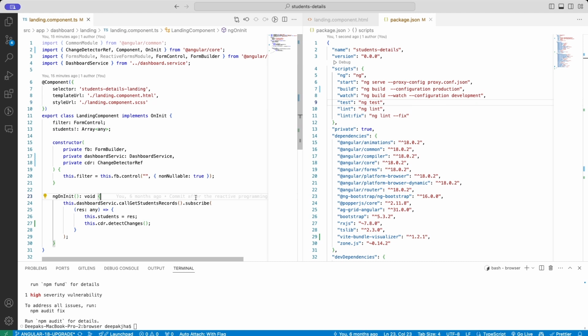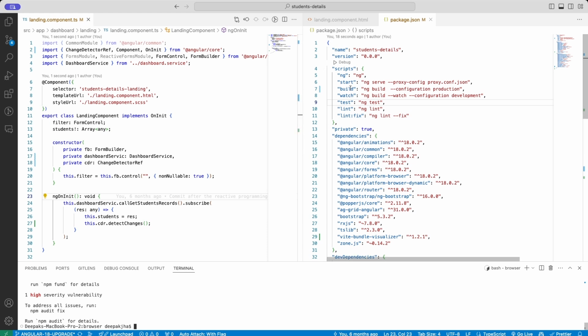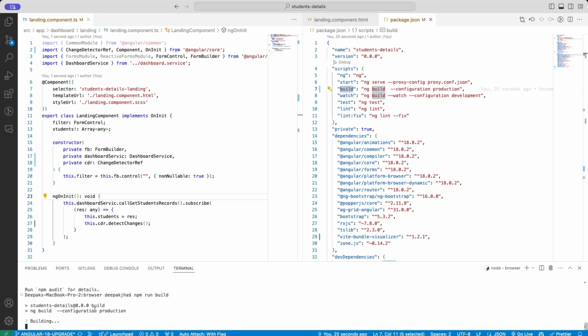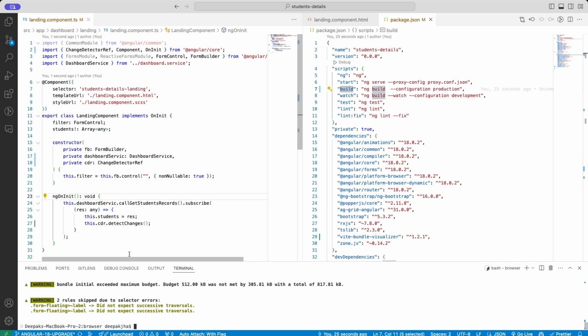Once this bit is done, I'm now going to do the build. I'm going to run the build command with npm run build. Once this runs, it'll do the production configuration and put all these things inside the dist folder. Once this is done, the next command is making use of Vite-Bundle-visualizer, and I'll have to run this visualizer from the dist folder, right?